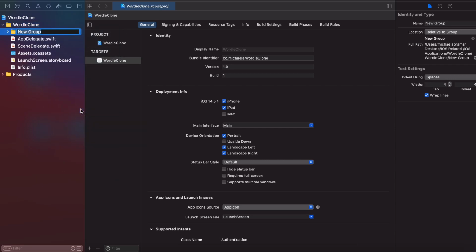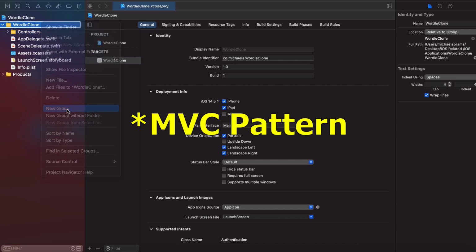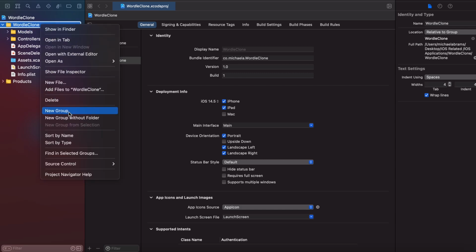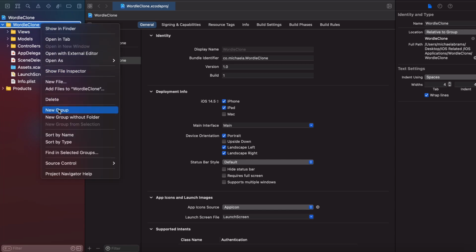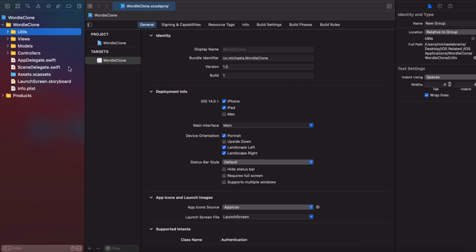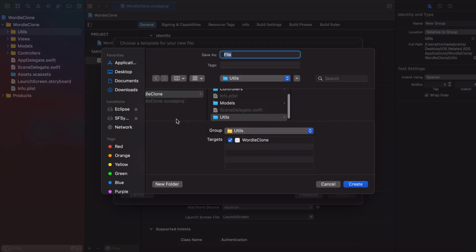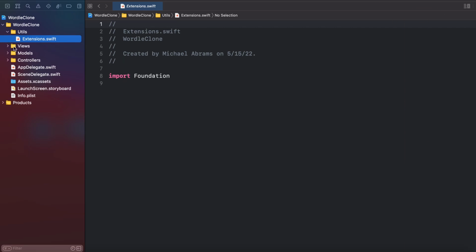So we're going to create some new groups, and we're going to have one for our controllers, one for our views, and one for our models. We're going to be using an MVM pattern here. So we're going to type this out: controllers, models, and a new group called views. And I like a new group for utils. And in our utils folder, we're going to have a new file called extensions. And you'll see exactly why we have this in just a second. A lot of you guys might know what I'm doing there, but we'll talk about that in just a moment.